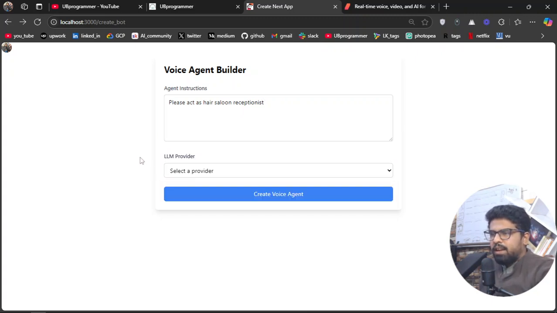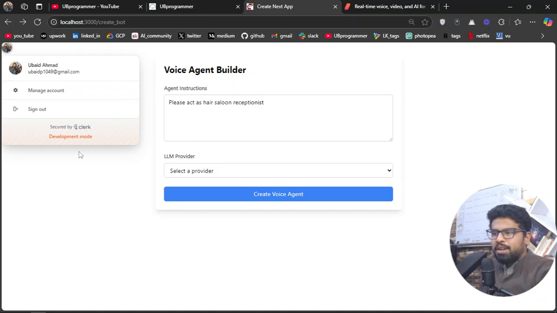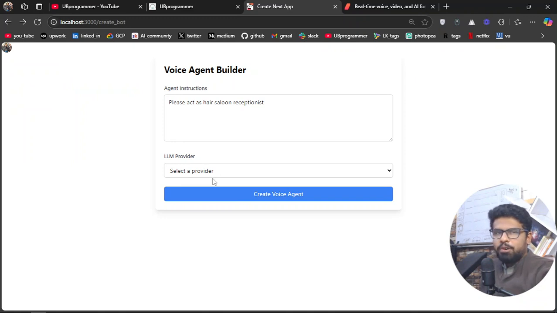And by the way, we have this Clerk authentication also enabled, so you can keep a record of your users and their authentication on whatever platform you are building through Clerk.